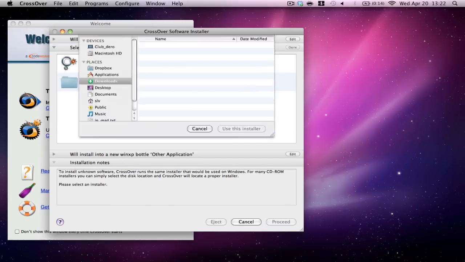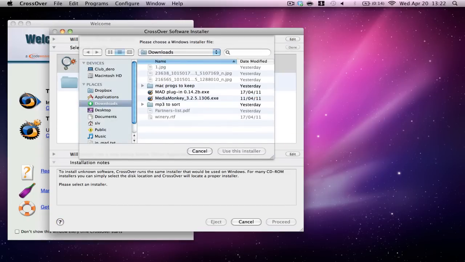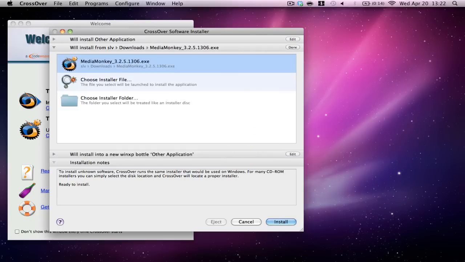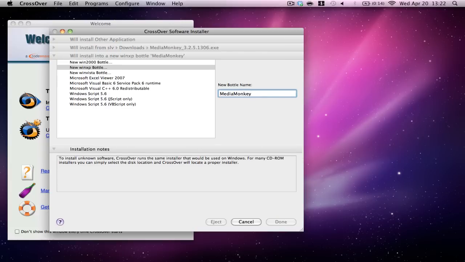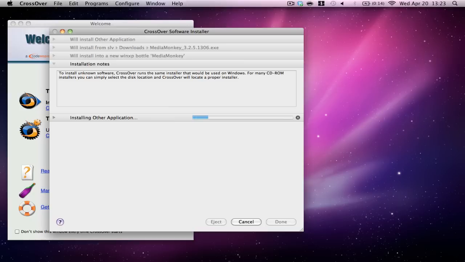select, choose installer file, and then select your MediaMonkey .exe file, which you've downloaded, use this installer, and we'll hit edit here on the right hand side. And then the default is new XP bottle. We'll leave it as is, and we'll rename this MediaMonkey. We'll go one word. Hit install. Should only take a few seconds.